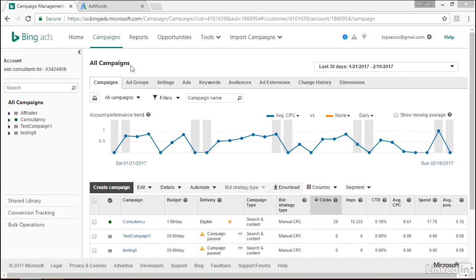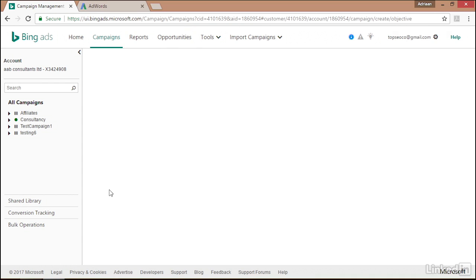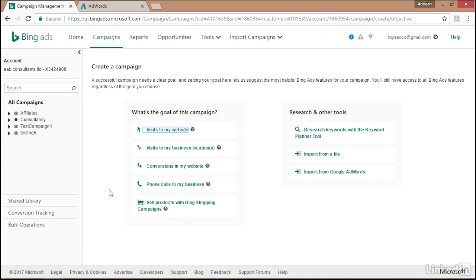To set up a campaign directly in Bing Ads, you'd log in and click on the Campaigns tab. And once you're in the Campaigns tab, scroll down to where it says Create Campaign and select that. This will open up a wizard, and we're going to walk through this wizard now.